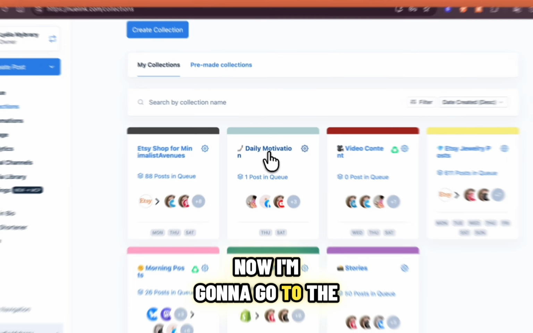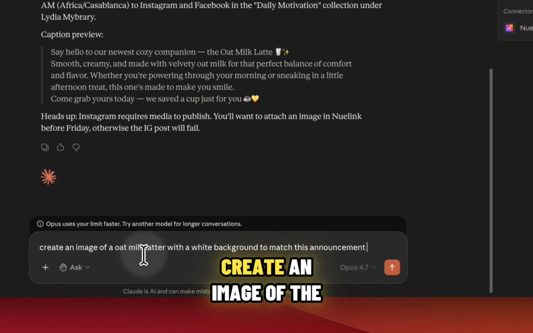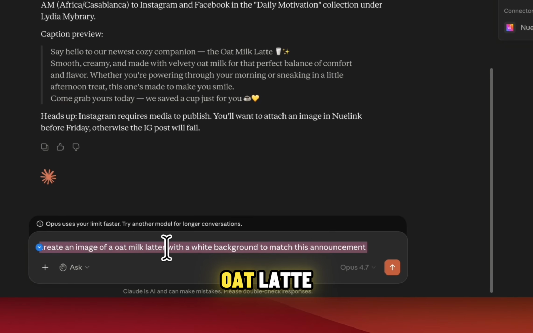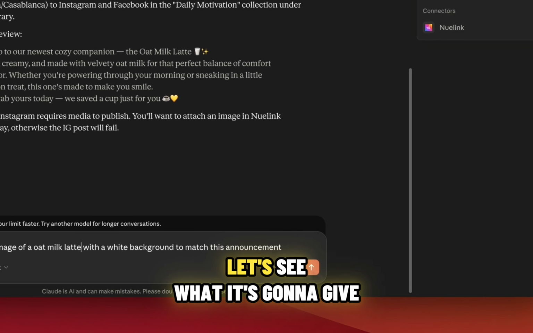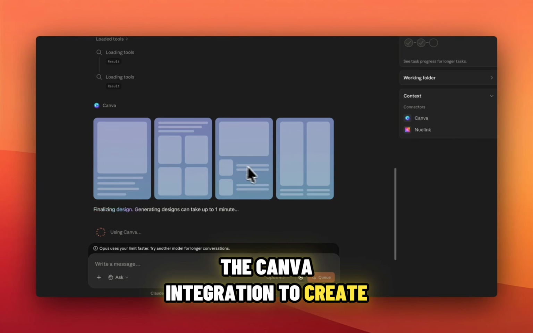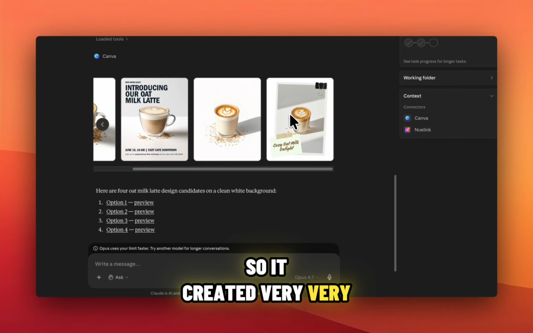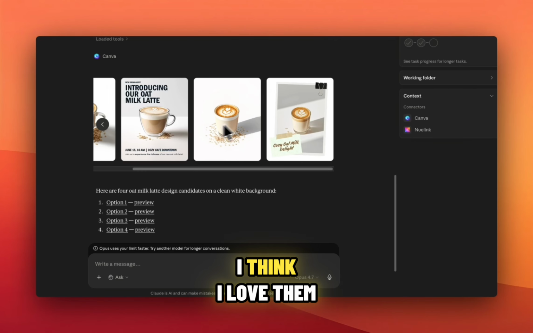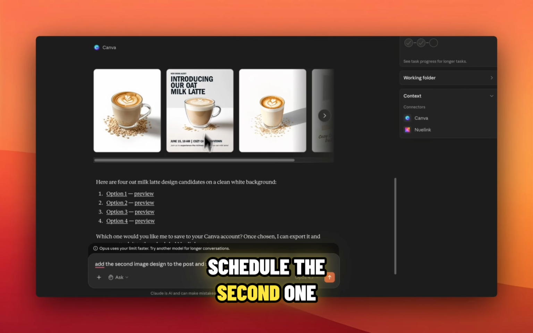Okay, now I'm gonna go to the Daily Motivation, and here I found it. I'm going to ask it to create an image of the oat latte milk to match this announcement. Let's see what it's going to give us. Okay, so it's called up the Canva integration to create the designs, which is cool. Okay, so it created very, very lovely designs. I think I love them. They're really good. So I asked it to schedule the second one.